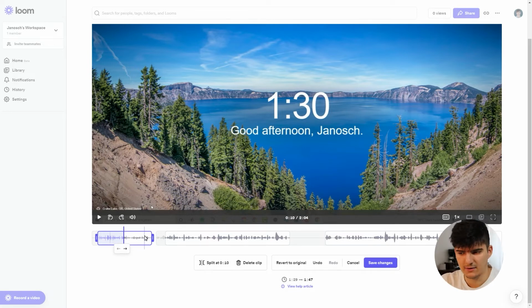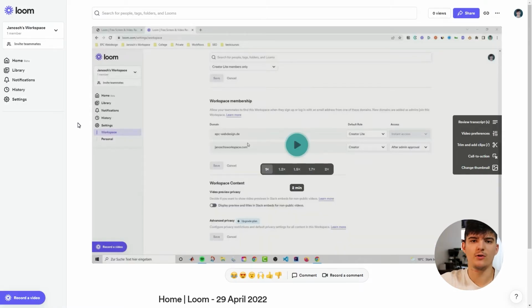So you can just add it to all your other videos and then just reorder it to be in the front of the video. The next way to customize your videos is to add a thumbnail to them, and you can easily do that through the change thumbnail option in the right sidebar.